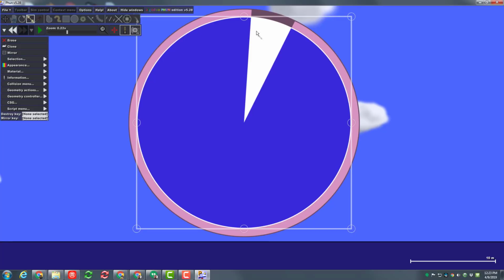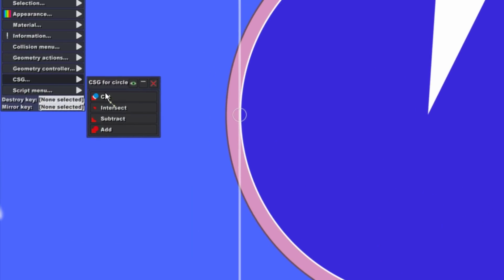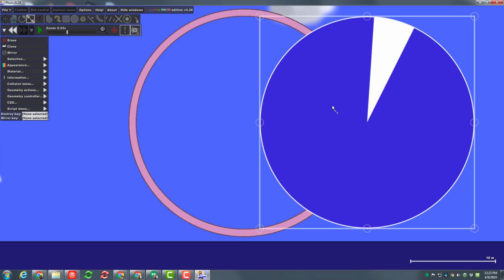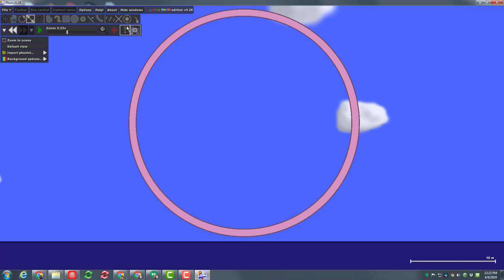So what we're doing is making a track. We only have the inside one selected, and we're going to use the amazing CSG subtract menu. When you hit the button and move it, you have now subtracted that shape from the other shape, and we have a beautiful track we can use. Hit delete to get rid of the initial circle.